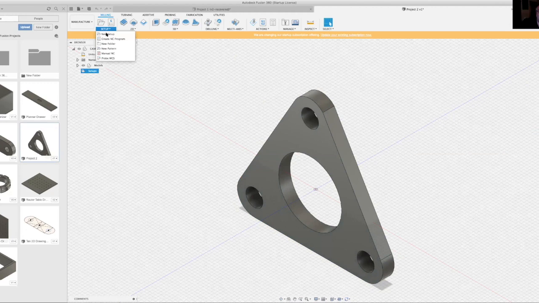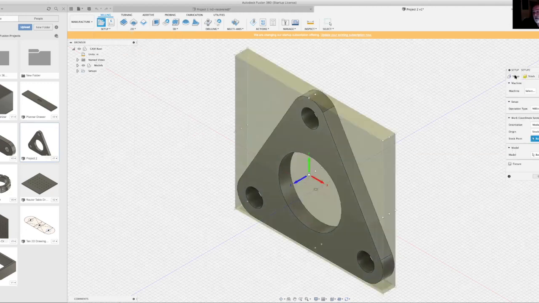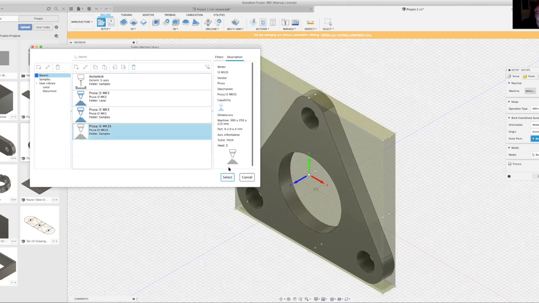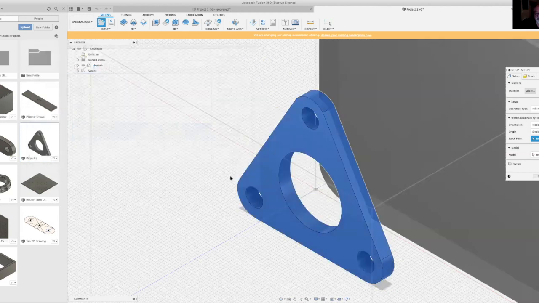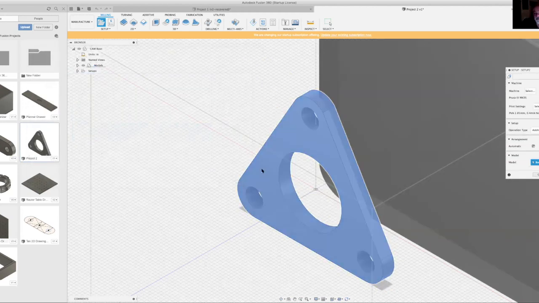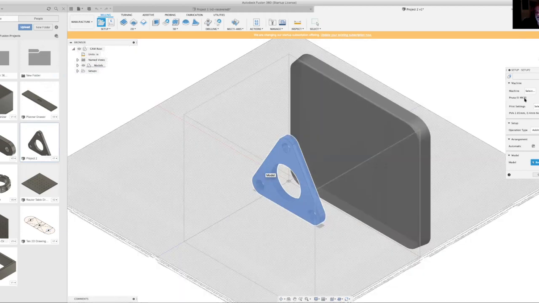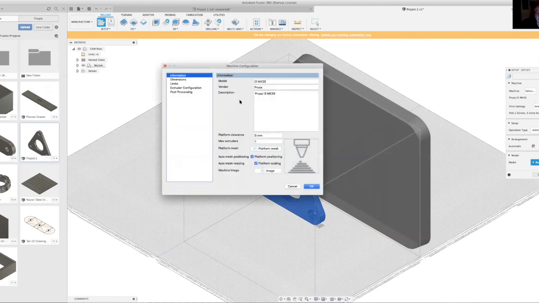setup here, new setup, and to select my machine, I have the Prusa i3MK3S, and you can select that there. All that does is define the bed size. If I zoom out, it's basically defined the bed size and some various parameters that the Prusa uses. You can then go into here and edit things like, do I want to start my print on the platform or off the platform, stuff like that.